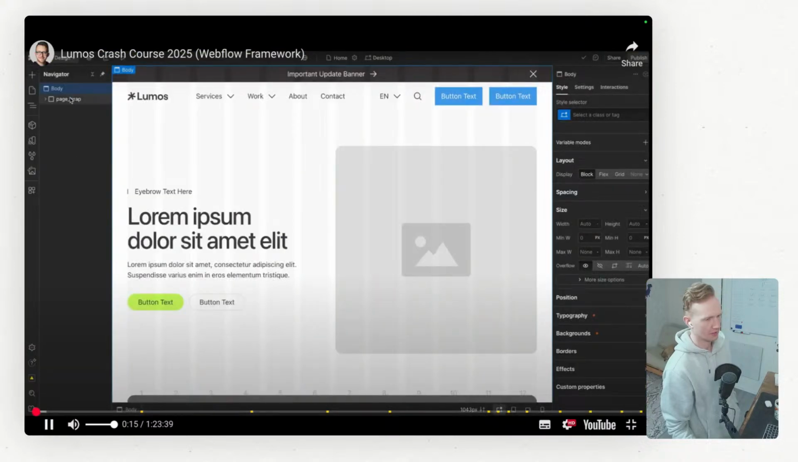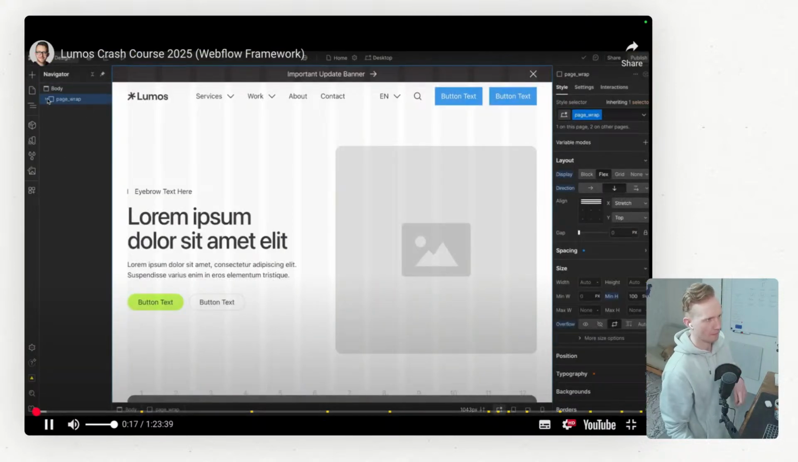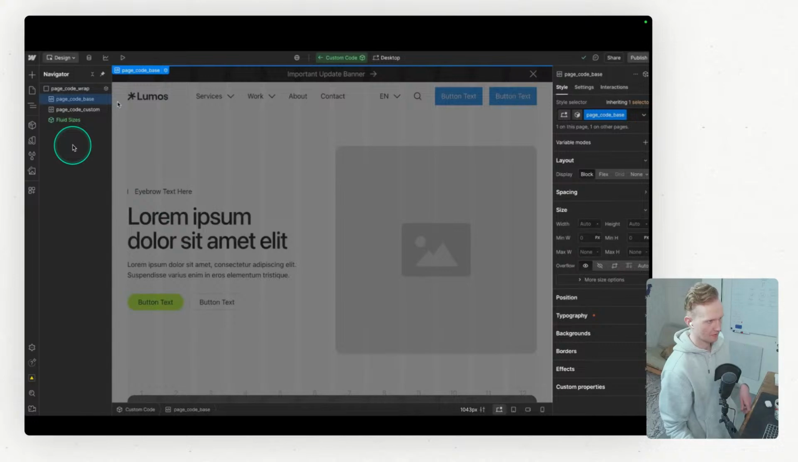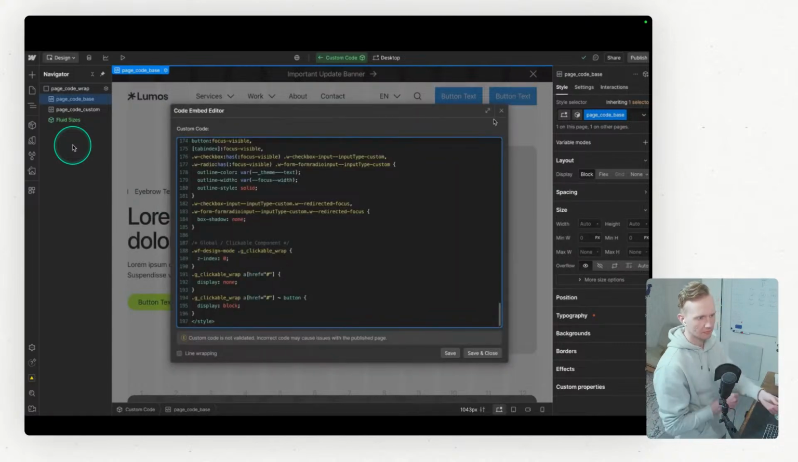For our structure, we have a page wrap that holds all of the content on the page. This is useful for copying the content of an entire page from one page to another. It's also set to overflow clip so that if any elements hang off the edge of the screen, it doesn't cause horizontal scrolling. Now, inside of that, we have a custom code component that goes on every page of our site. In that component, we have the base embed with all of the base styles default to Lumos.